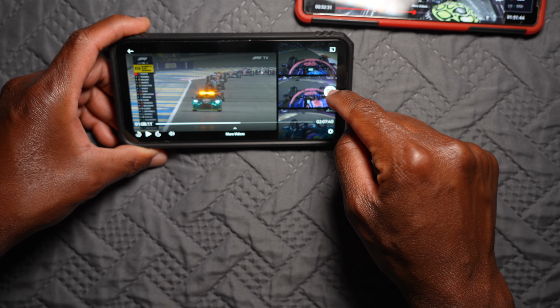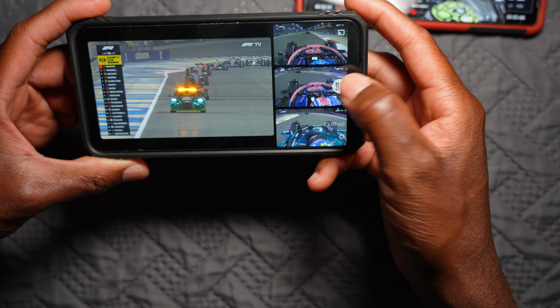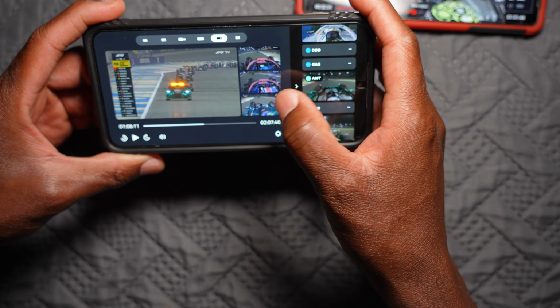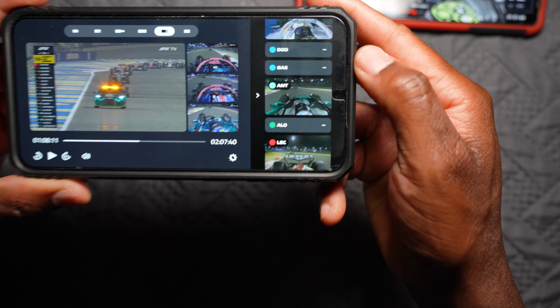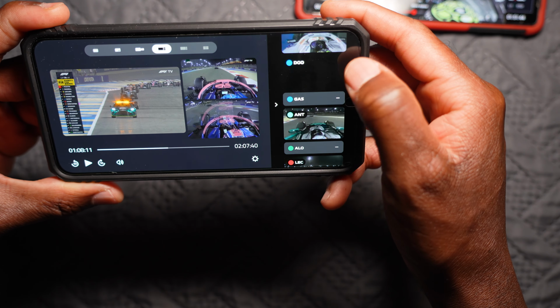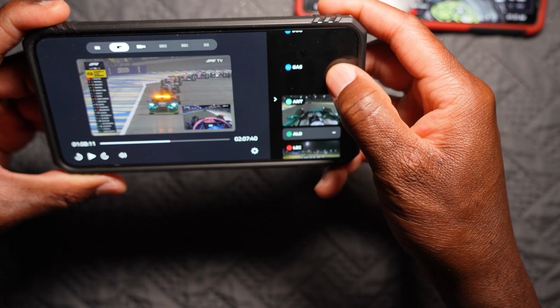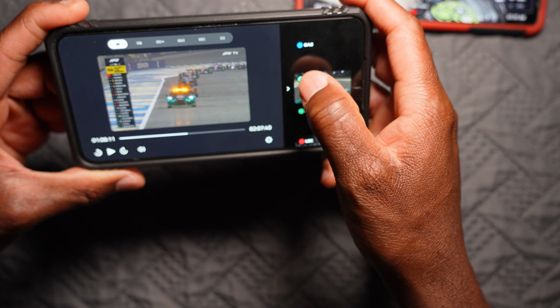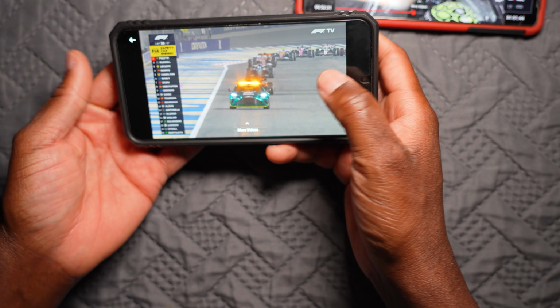So if you want to get rid of it, you press the icon again. And whichever feeds are on the screen, there's a little minus sign next to it. You can just take it off, and then press the arrow again. And now you're left with just one feed, which is good.